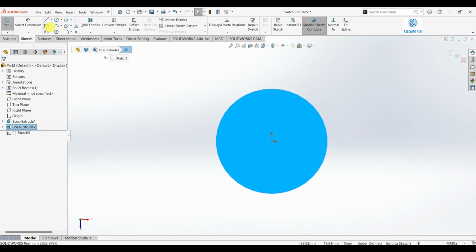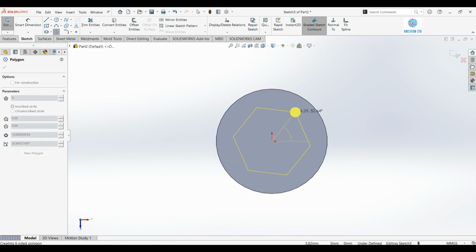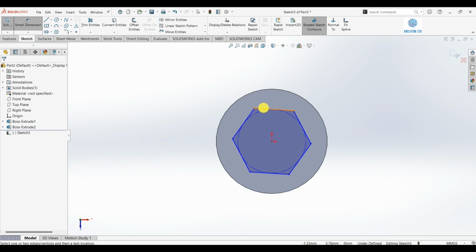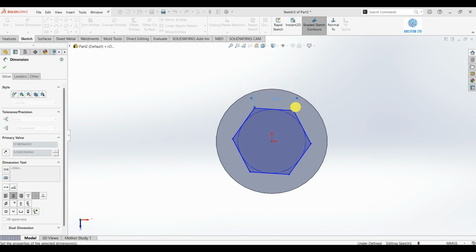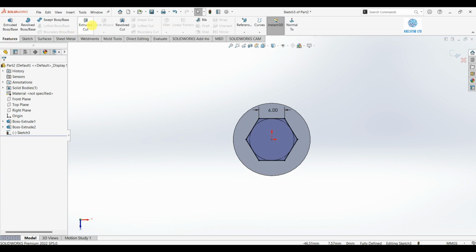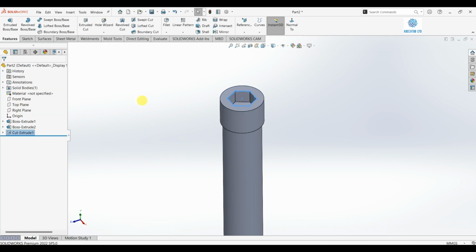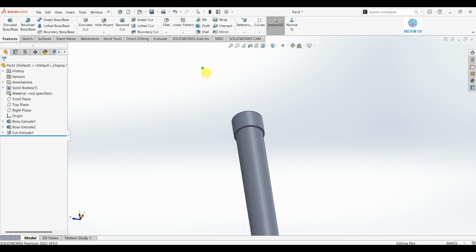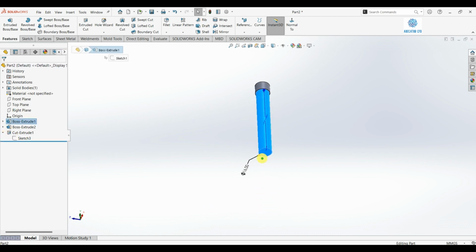Now we prepare the profile for the cut. Here we draw a hexagon on the face. We set its size to 6 millimeters and make it horizontal. Then we use extruded cut with a depth of 6 millimeters. That creates the hex socket cut. Now let us check the dimensions. This shaft is 16 millimeters. And this head section is 18 millimeters.